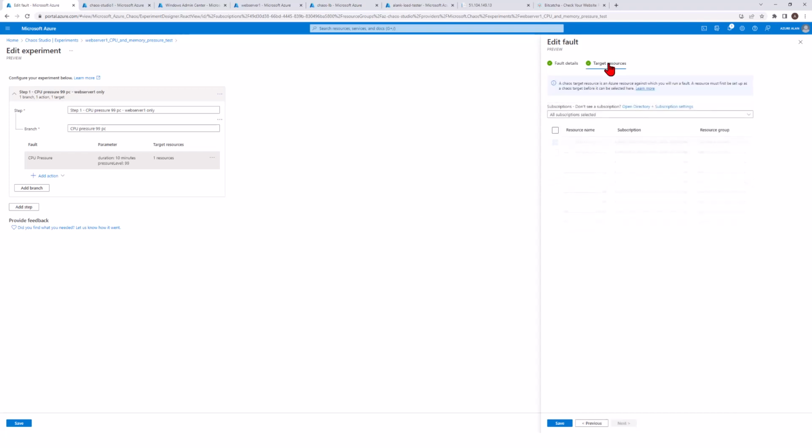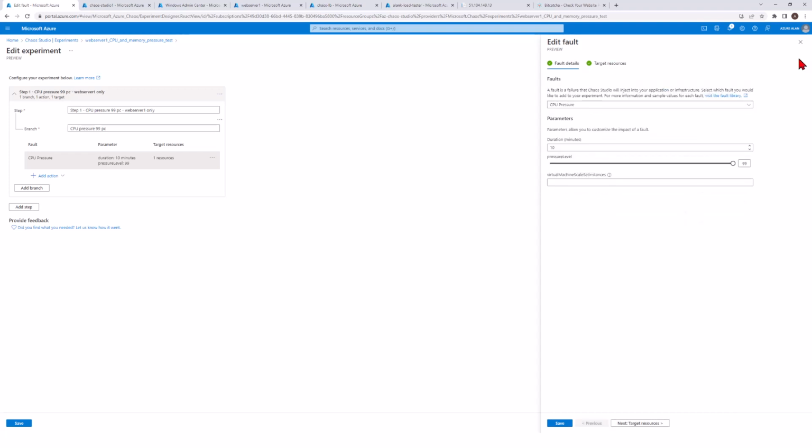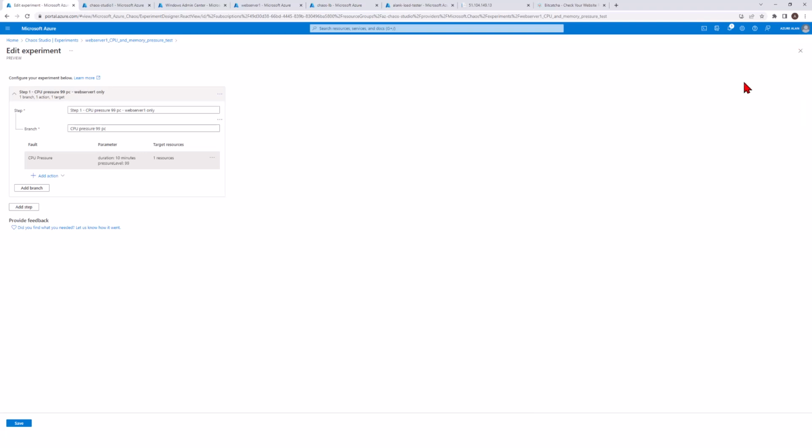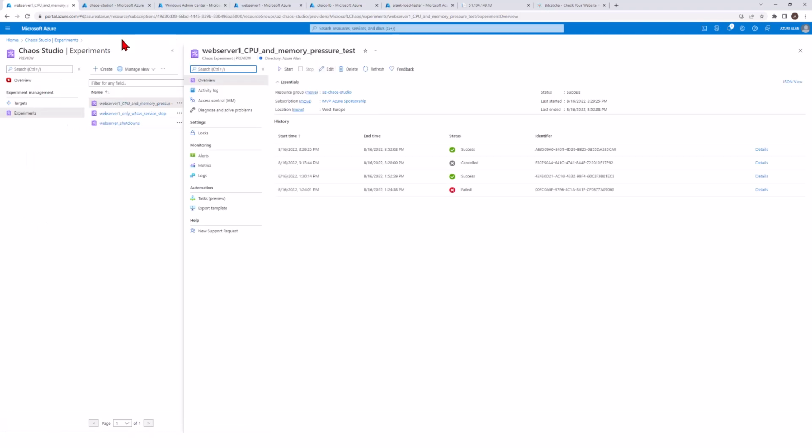We'll just do this on web server 1 and test what happens if we target a single web server, bump up the CPU to 99%. How does it affect the responsiveness of that web server? Okay, so just web server 1 here.